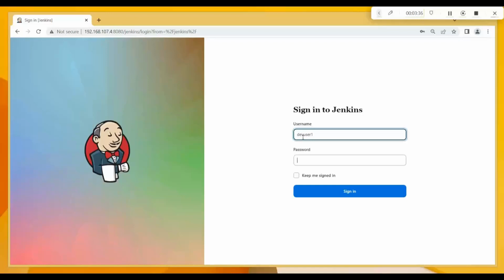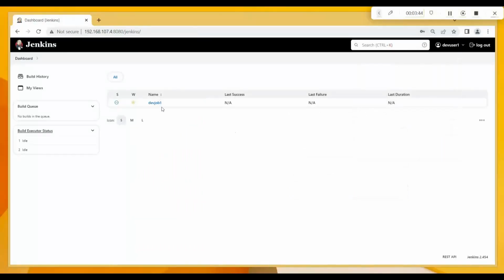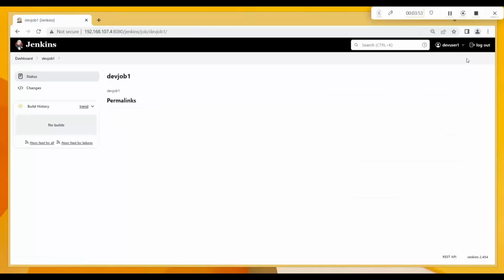Now we can log in with dev user 1. We can see that the user has access to dev job 1 and doesn't have any other privileges. The privileges are not inherited by the other jobs. You can control each job using project-based matrix authorization strategy.